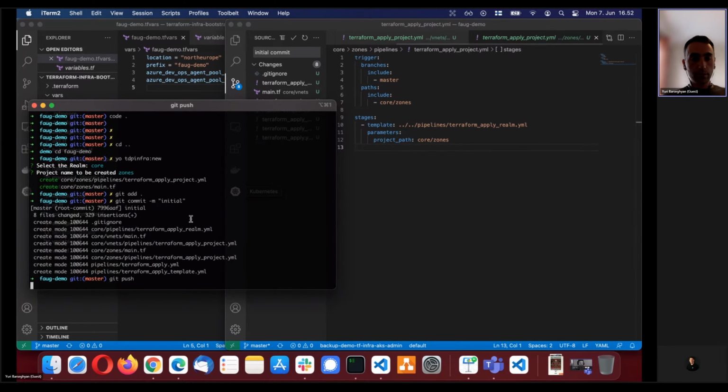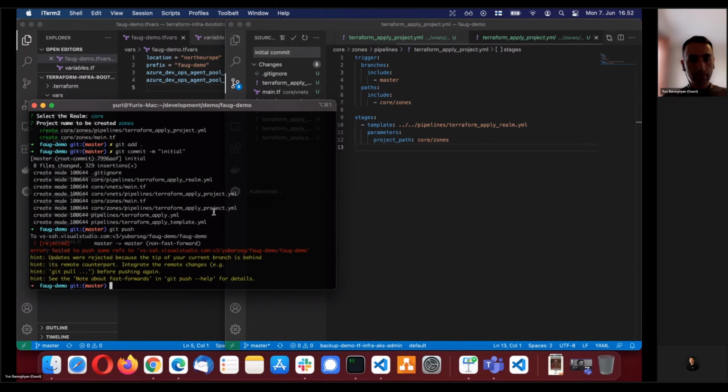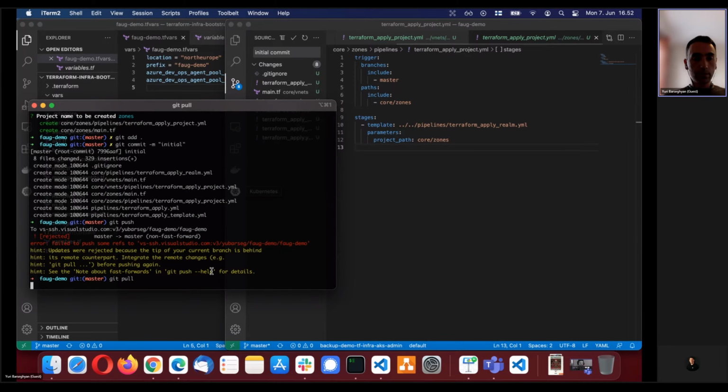Git push. Because of the tip of your current branch, be okay. Git pull.